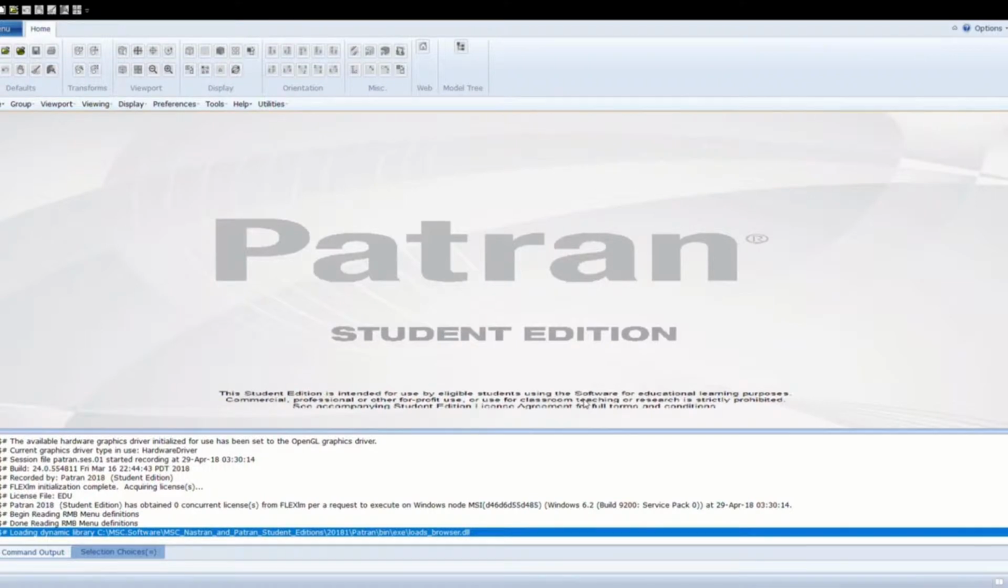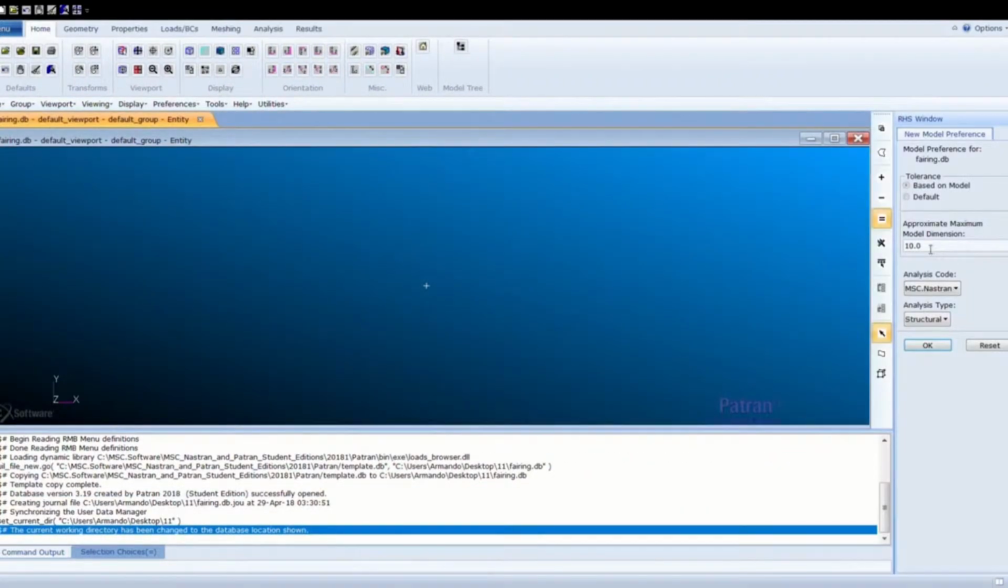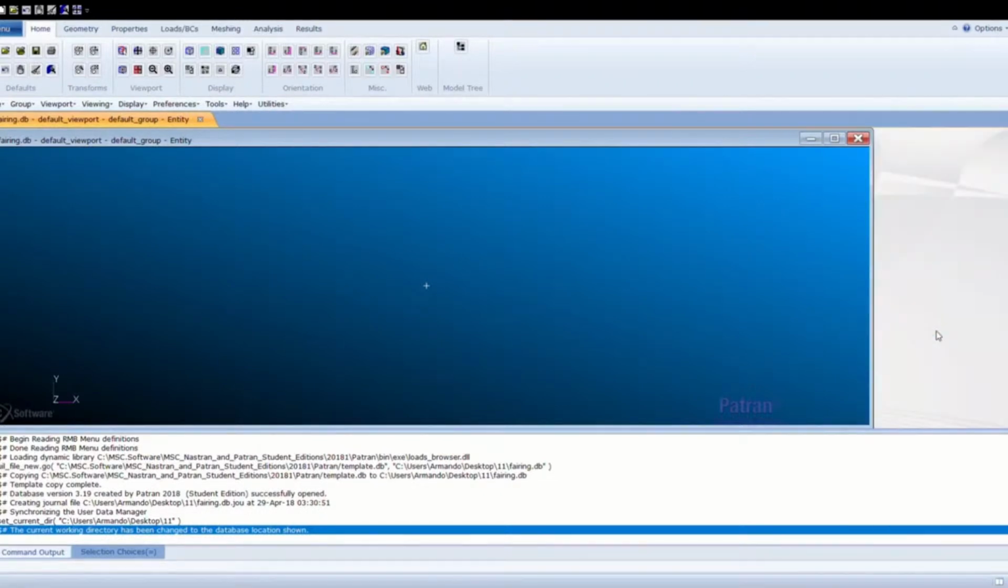So the first step would be creating a new file and entering the fairing for the file name, and then click OK and set the tolerance to default. And make sure the analysis code and analysis type are for Nastran and Structural respectively, and then OK.